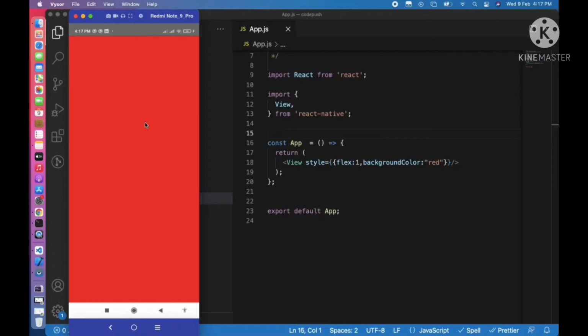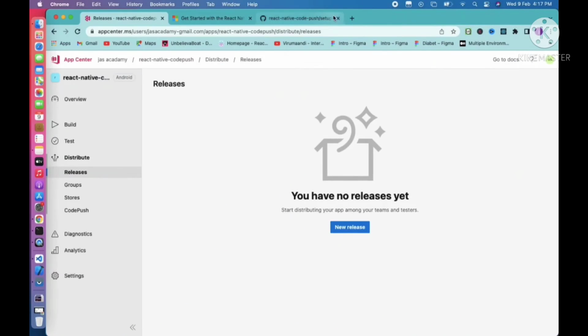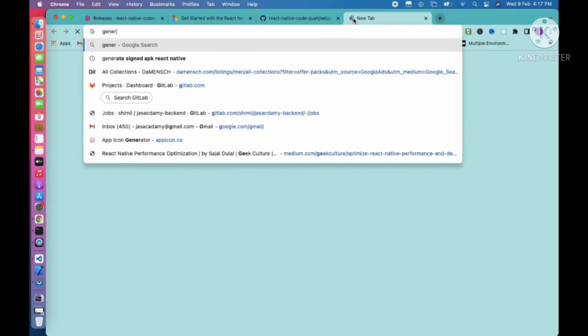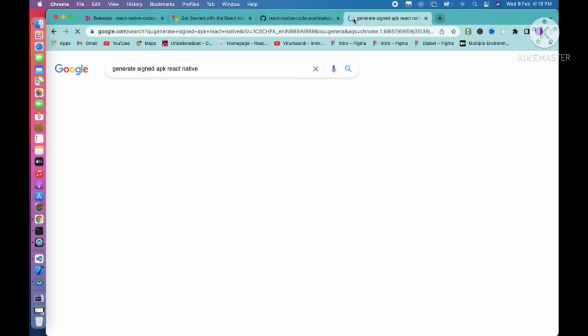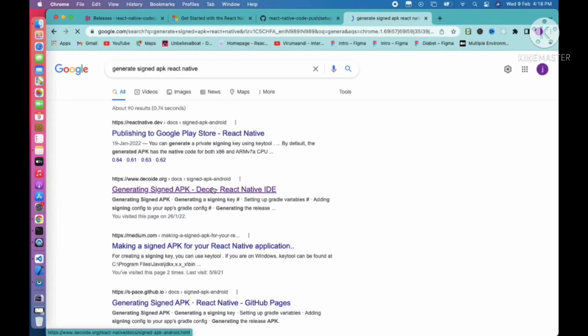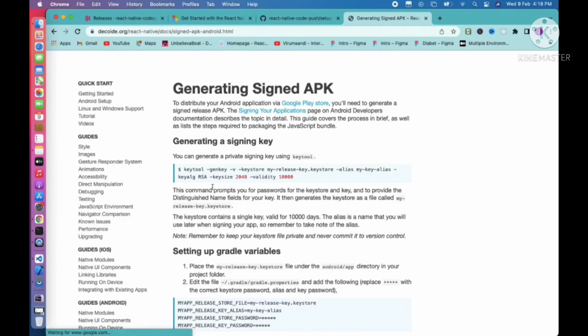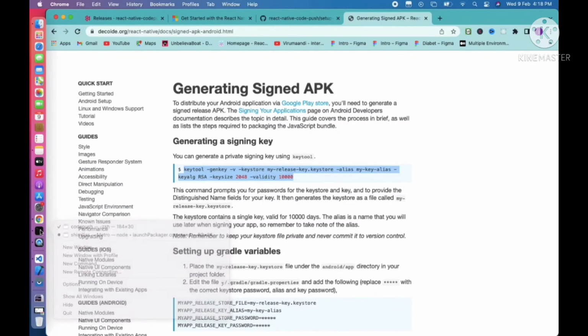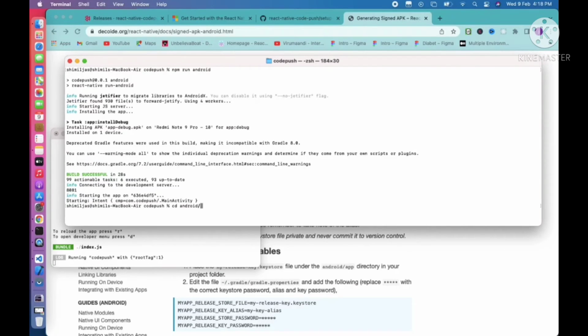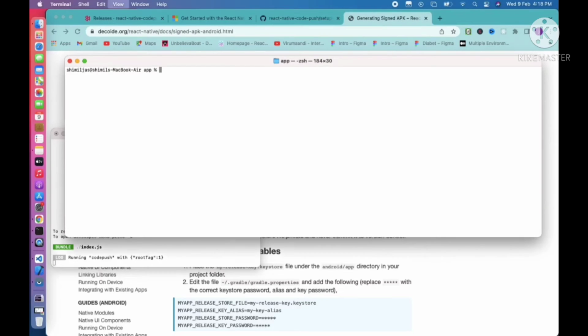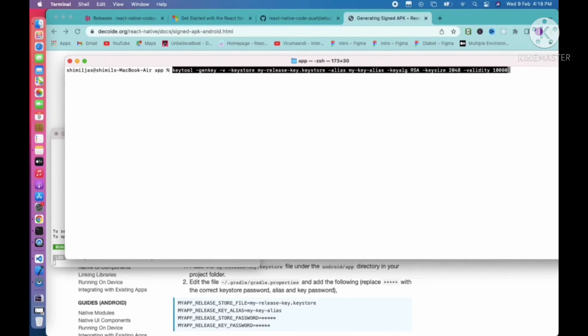Now what I am going to do, I am going to build the release APK. So I am going to generate a release APK. We can just search generate signed APK in React Native. So what we need to do, we need to generate the release key first. So go to the terminal, cd android/app. The release keystore should always be in the app folder. We can just create a release keystore file here.